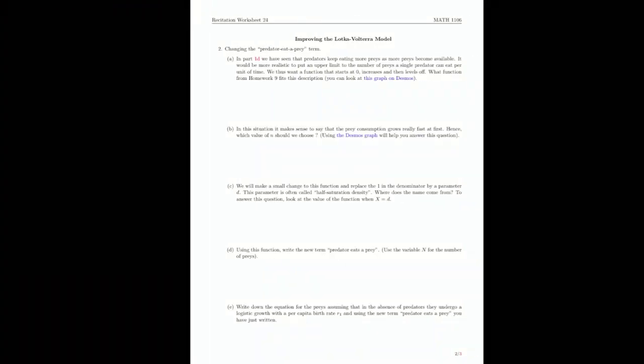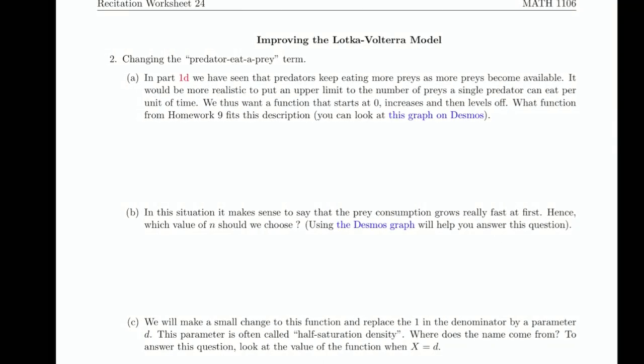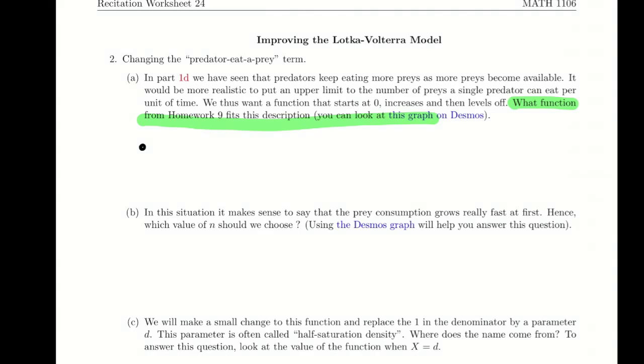All right, let's move on to part 2. And so now we start trying to change aspects of this model to improve upon the limitations. So we're asked in this part what function from one of the previous homeworks fits the description of something that starts at 0, increases and then levels off. This is just a sigmoid function.